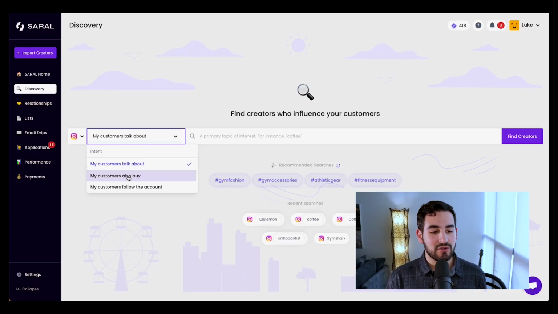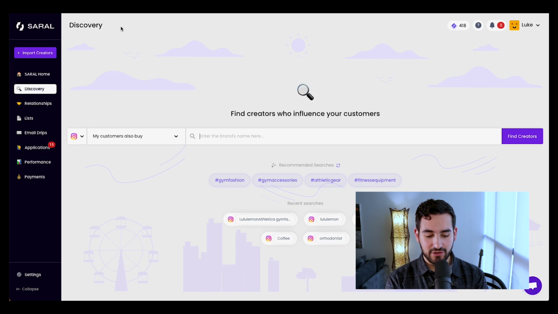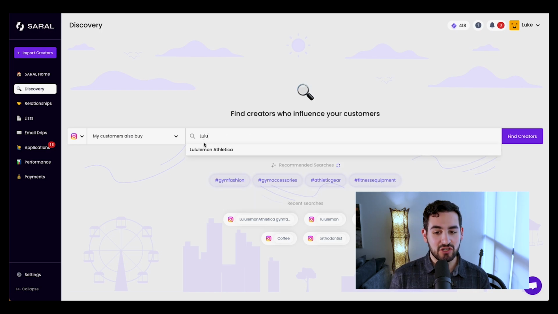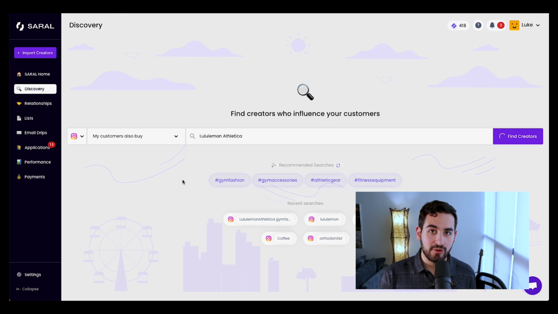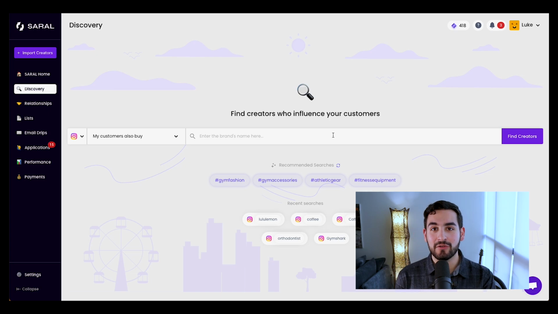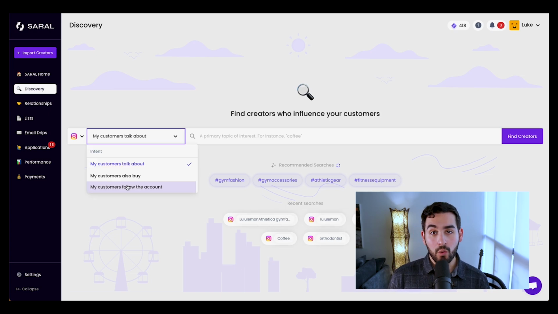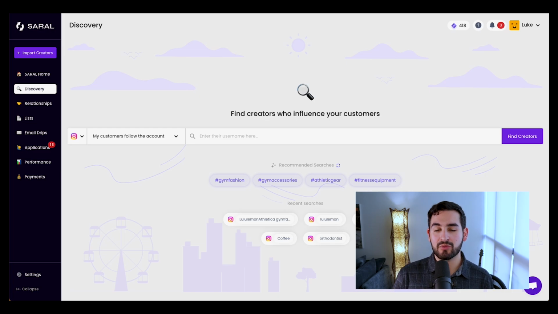Going back to the Discovery tab, I want to point out the other search intent options. So you can also search by my customers also buy. So for example, I can search up Lululemon, and then we will be shown creators that work with Lululemon. The idea here is you can search for influencers that promote other brands, or you can search by my customers follow the account, which is a good way for smaller brands to leverage the audiences of larger influencers.